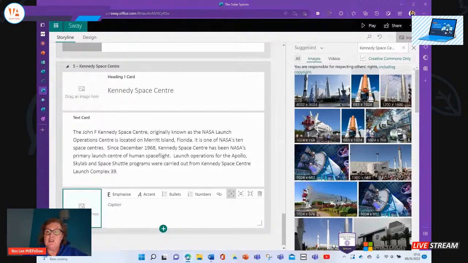And then there's also the issue with copyright. You'll notice up at the top here, it says Creative Commons only. I've left it ticked at that, and if I wanted to, I could untick it. But if I want to share my Sway publicly and let other people see it, if I want to tweet it out, I don't want to be using copyright images because I could get into bother. So it's always a good learning point with the children as well, to tell them to keep the Creative Commons on so that they're only using copyright-free images, and they also come with the credit.